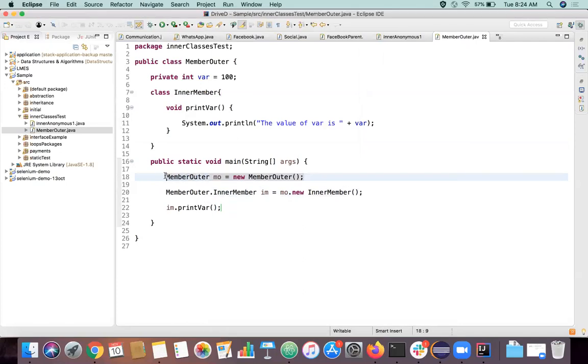Okay, this is clear, outer dot inner member. We create the object for the outer class, right? Creating an object is clear. Here we are creating an object for this inner class, right? Focus on this highlighted area only. Leave this part.